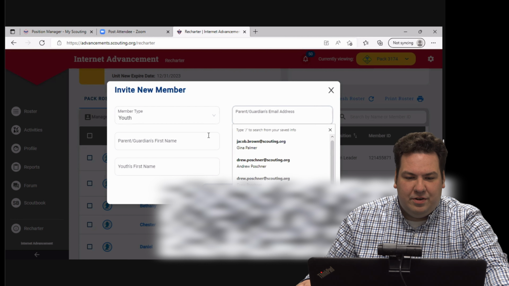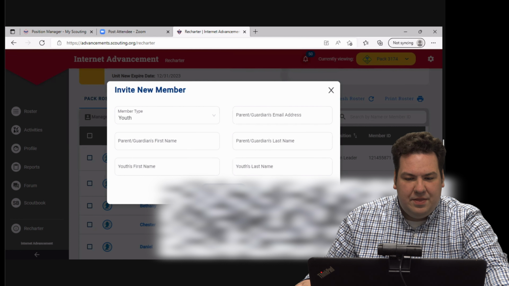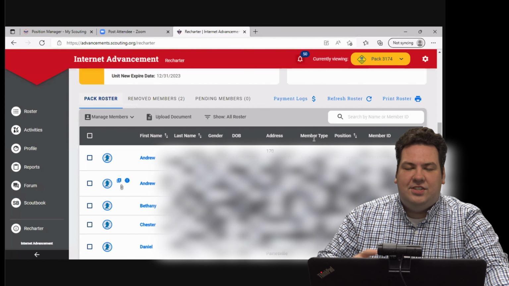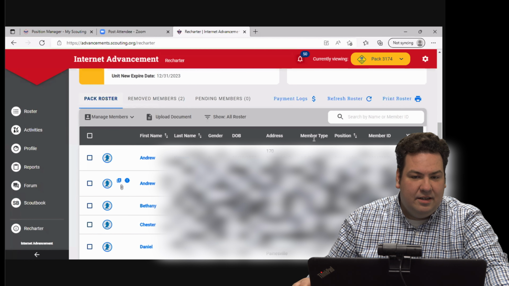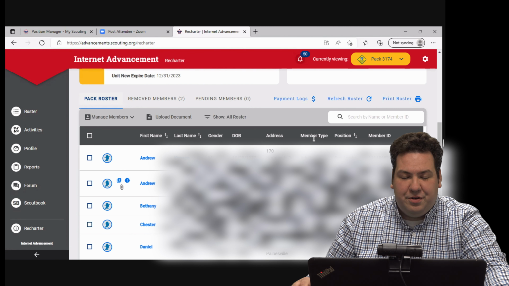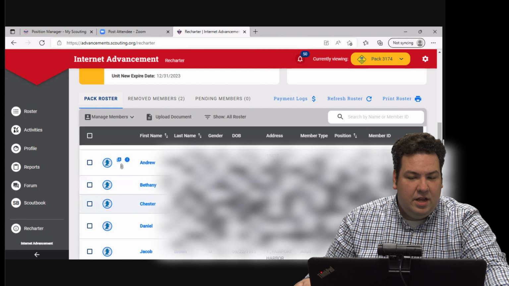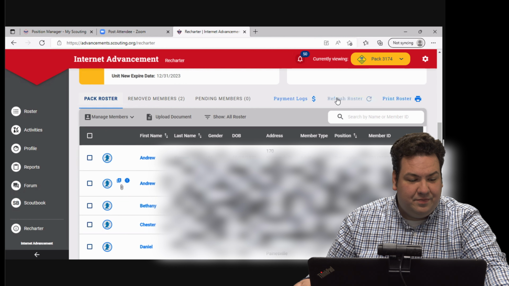So you just type in their email address, the parent's name, the youth's name, and then you click invite. It's as simple as that. And when you click invite, it sends them an email inviting them to join and apply online. Now, if they apply online and it's accepted by one of your leaders, then their application will automatically show up in the Recharter Portal. And that is so long as you refresh the roster.